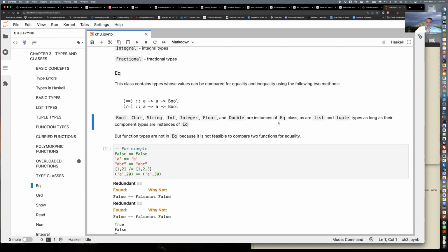Now, list and tuple, which are more generic types, also belong in the equality class as long as their components do. A list contains only one component type, but a tuple can contain many components of different types. As long as those individual types used in the definition of lists and tuples belong to the EQ class, the list and the tuple will also belong to the EQ class. But if the components do not belong to the EQ class, then the list and tuple also will not belong to the EQ class.